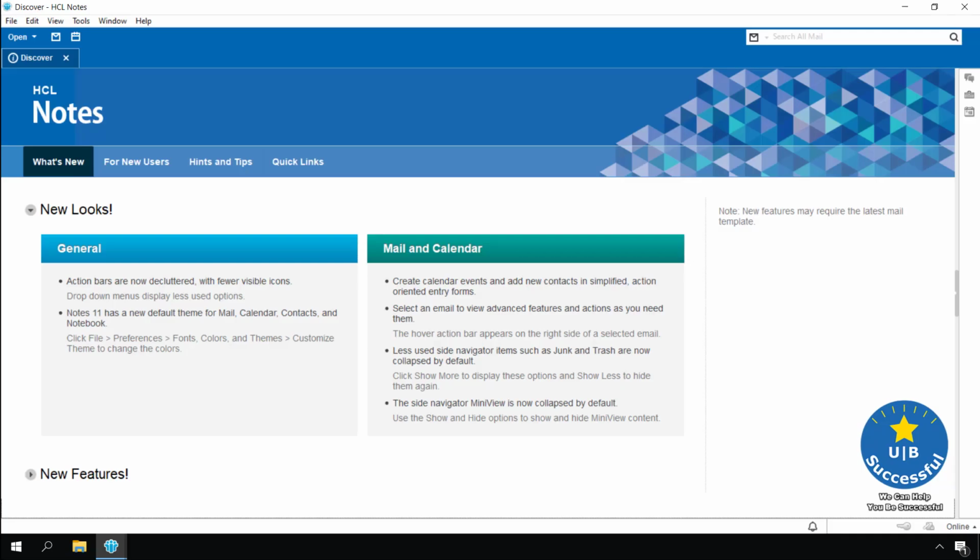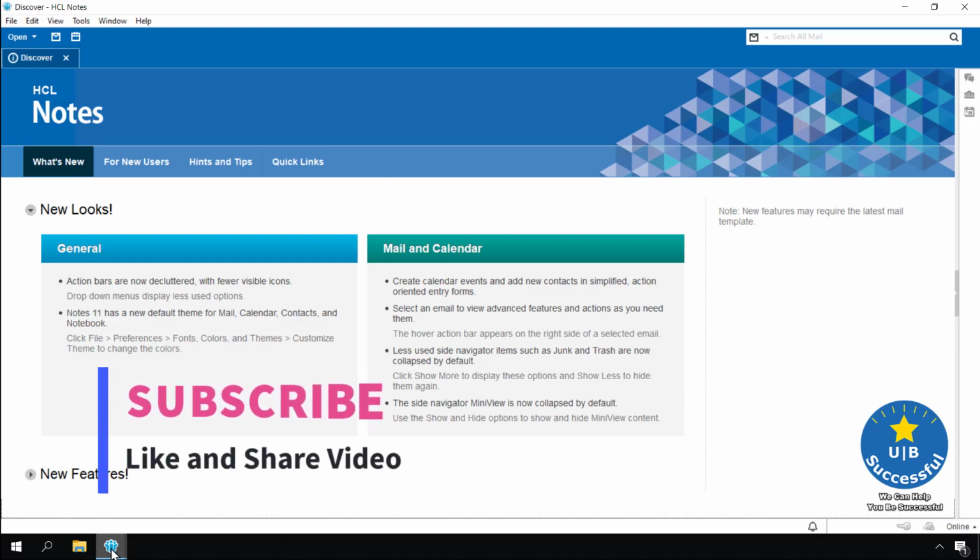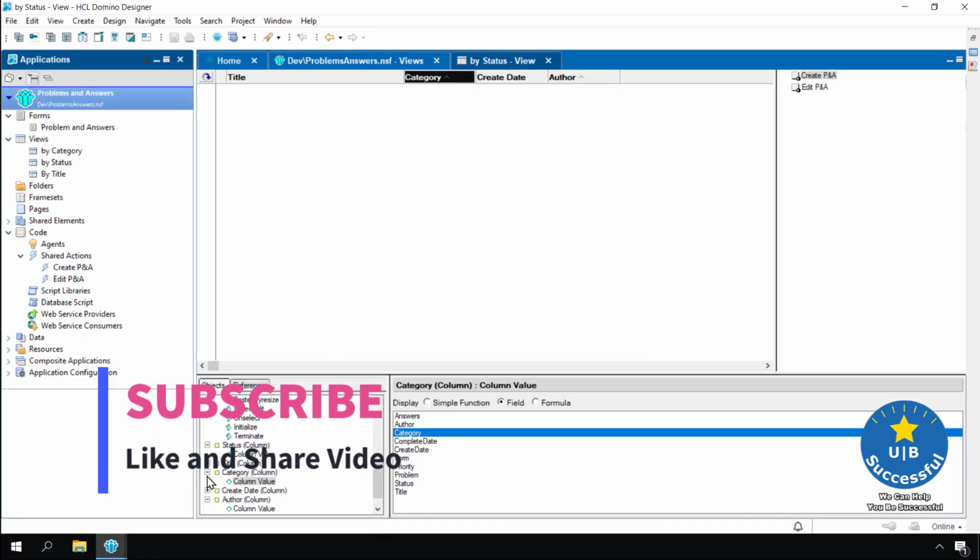Let's get started. Welcome back to our problem and answer application. Let's look at application changes so we can place our application onto a Domino server. Return to the Domino Designer and edit the problem and answer form.